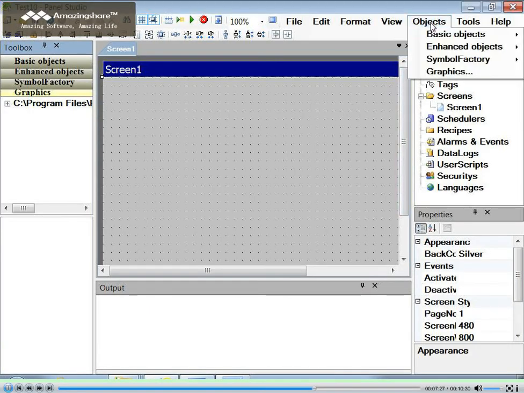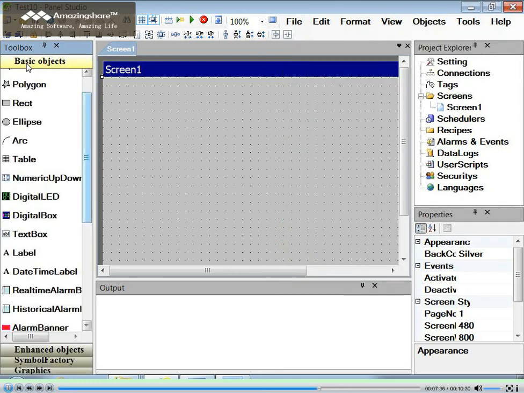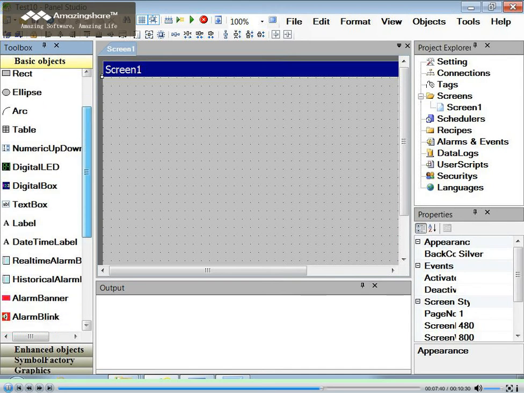Basic objects. There are several basic objects available to use by application engineer. These basic objects can be accessed from either menu bar or from toolbox from left side. These include objects like drawing, text box, label, alarms, button, bit lamp, word lamp, etc.